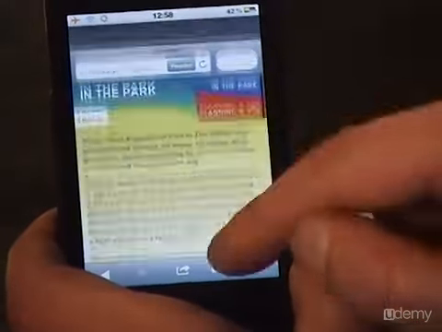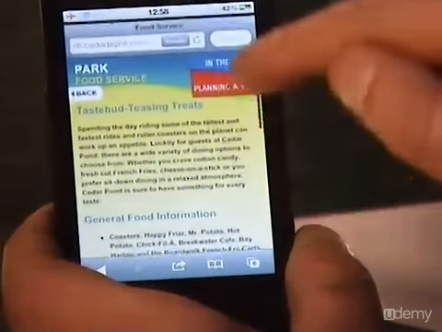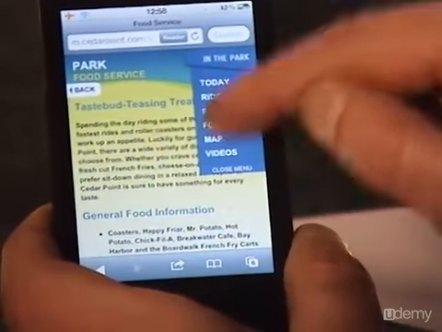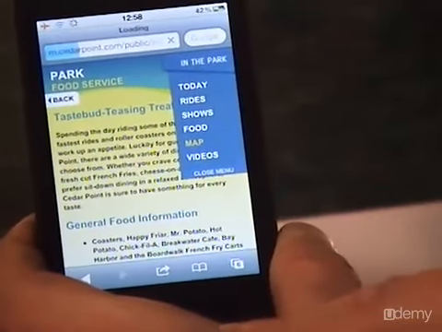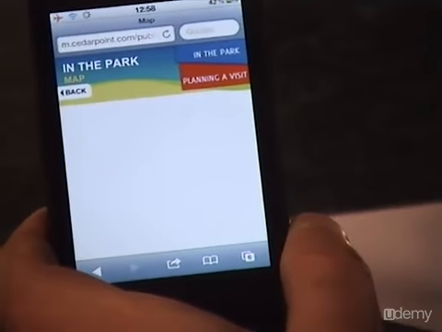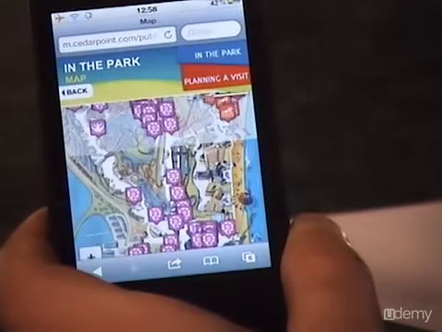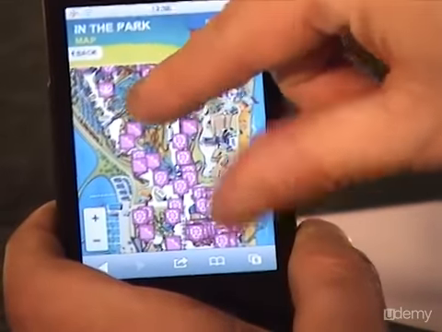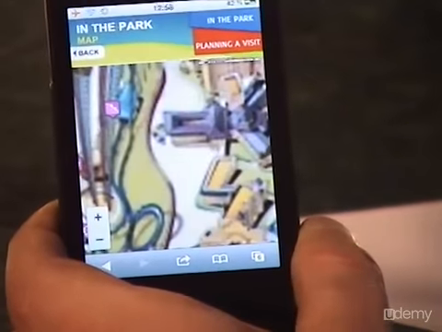And it gives me the information. I can look at the food. I've got maps. And obviously, if you get a good interaction, it would also include the GPS, so it would actually allow you to see where you are and using all the features of the handset.